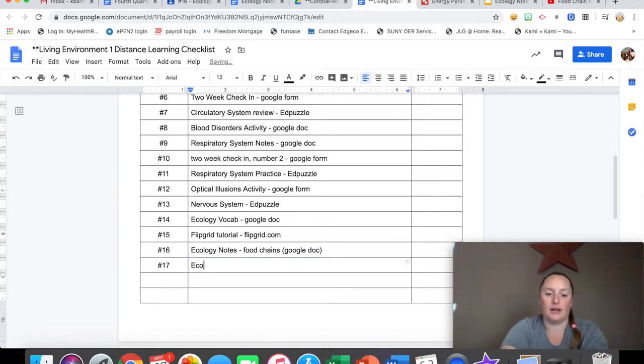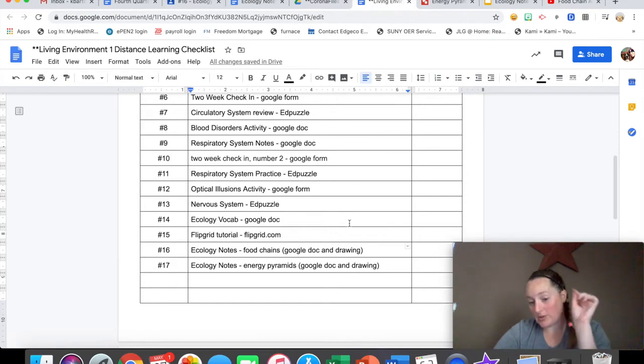It is still ecology notes, but it is going to be energy pyramids. And it is still Google Docs. It's also a drawing again, which this one really was a drawing also. Google Docs and a Google drawing. If you remember, you had to search for animal pictures and then add in the arrows in a Google drawing. So today we're going to do something similar, only we're going to make a pyramid. Okay, so that's for the ninth grade checklist.